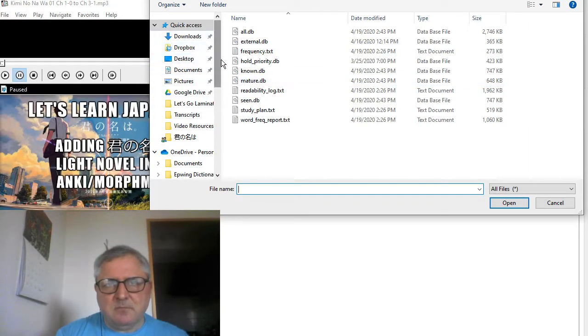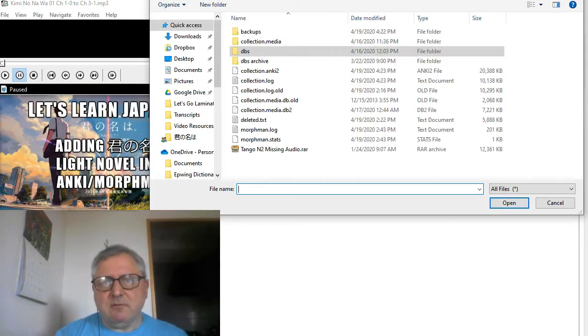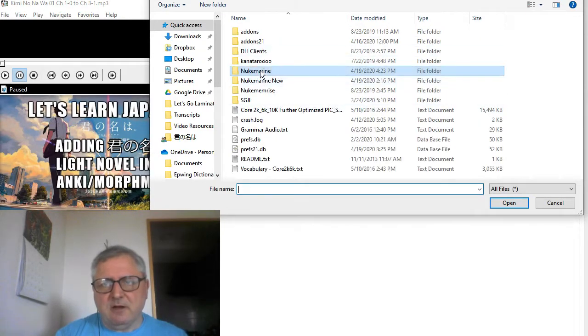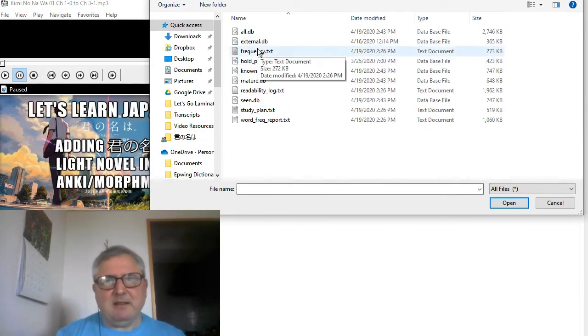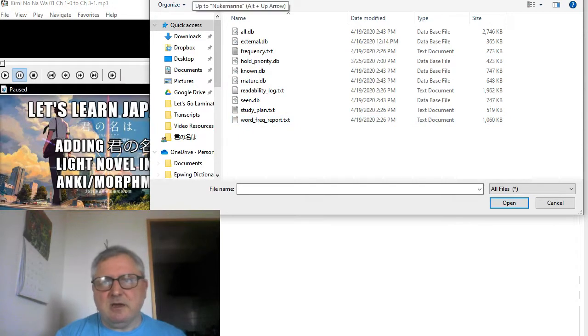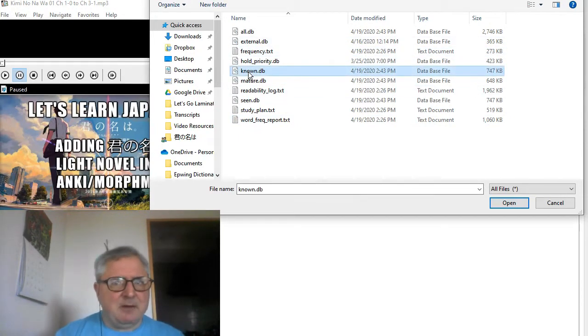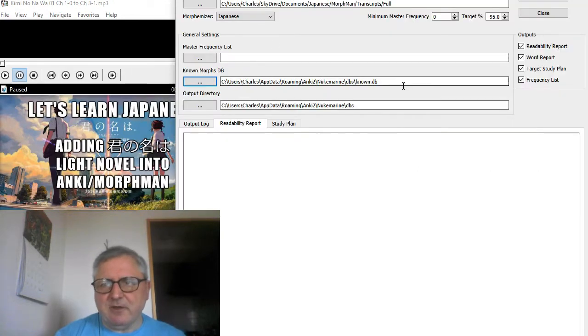If you're not sure, this is in your AppData Roaming Anki 2 folder, then your user file name, in my case Nuke Marine, and then the databases. That's where they all get saved. This is also where you can pick up the known database. Anyway, I'm going to cancel that because it's already there. And it outputs in the same directory.